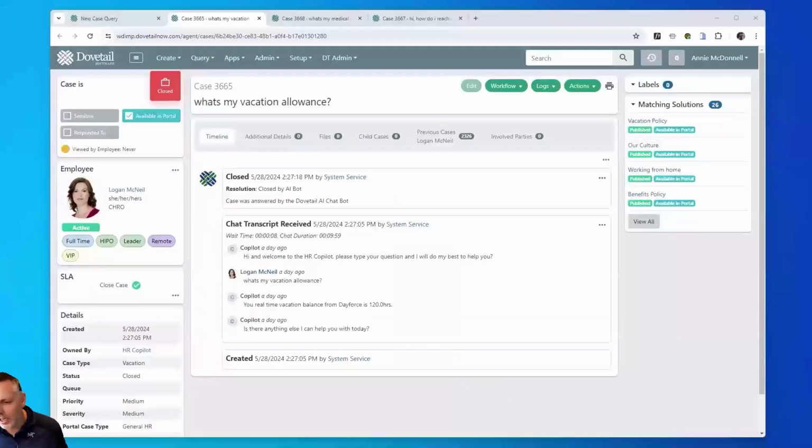So now let's just head over to the last bit here. What does it look like when a case is created? So I've just got 3 examples just to quickly show you. So this one is when someone asks, what's my vacation allowance? You can see the chat transcript there. So you can see Copilot had a welcome message. You can see Logan's first question, and then you can see that reply with the real-time balance from Dayforce. The case was created, it was resolved automatically, and it's got a resolution of closed by AI bot.